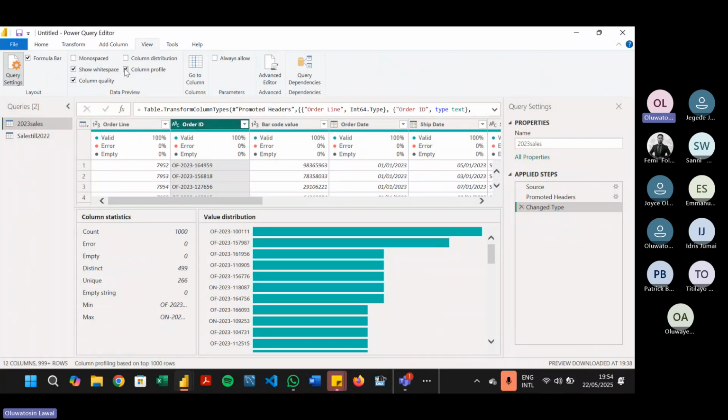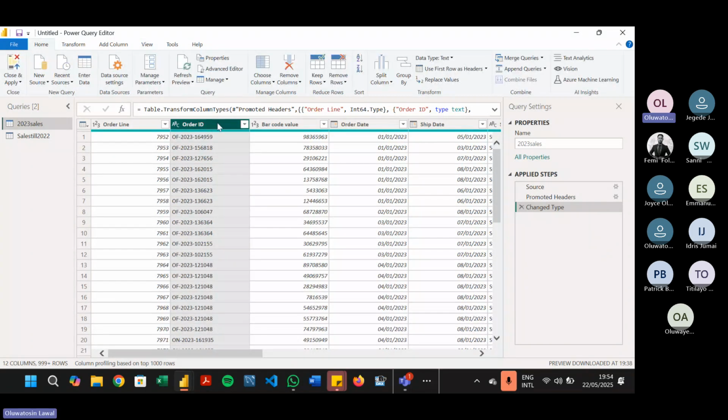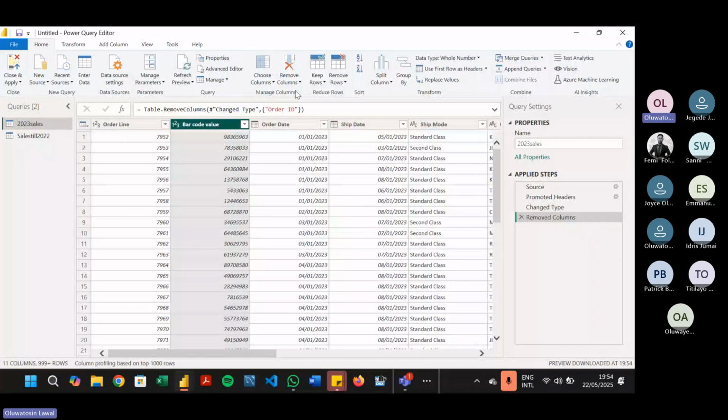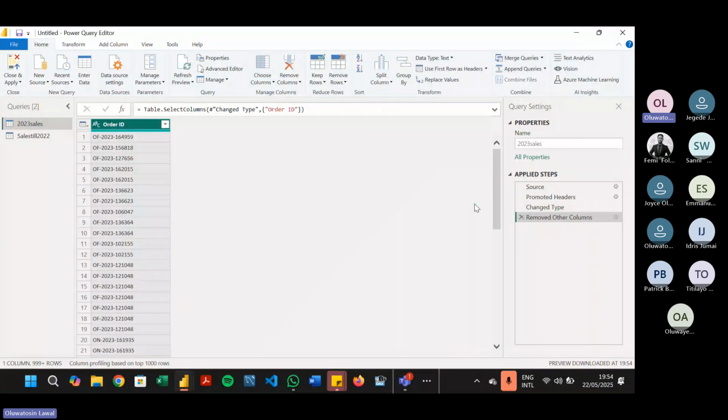We'll come back here later. So let's say I want to remove order ID. I'll select remove columns and order ID is no longer there. But if I only want order ID to remain, I'll select remove other columns. So everything else will be gone except the order ID column.